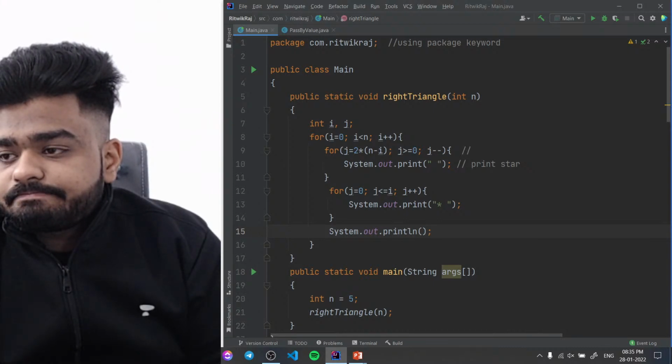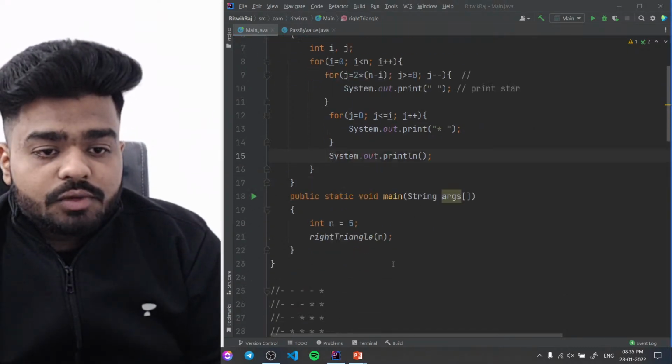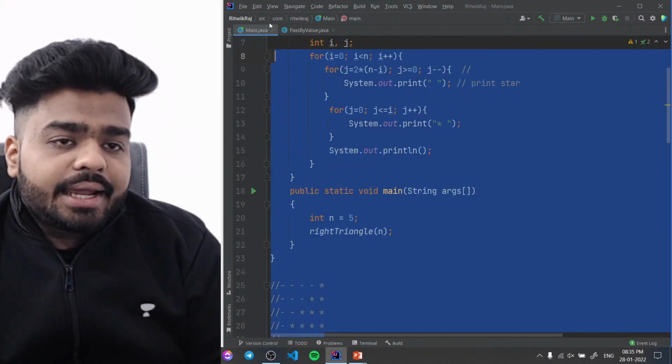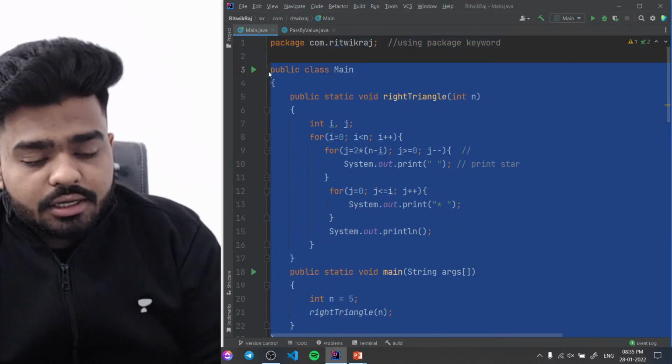We'll start from very basic ones and then we'll slowly move into the harder ones.